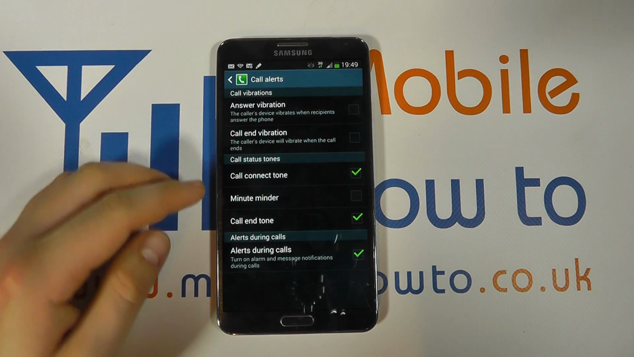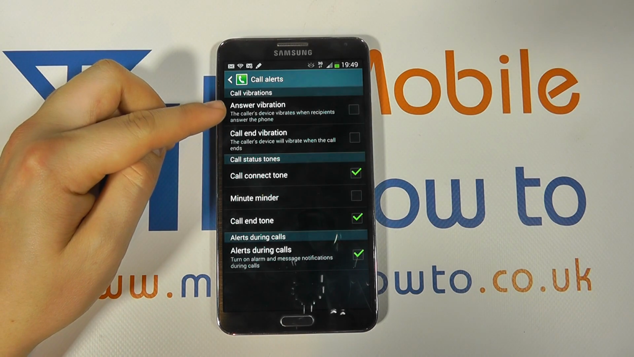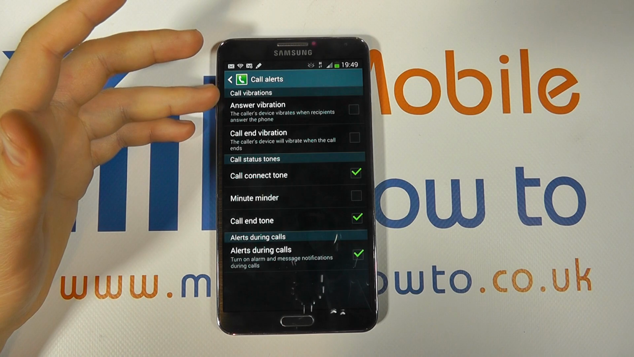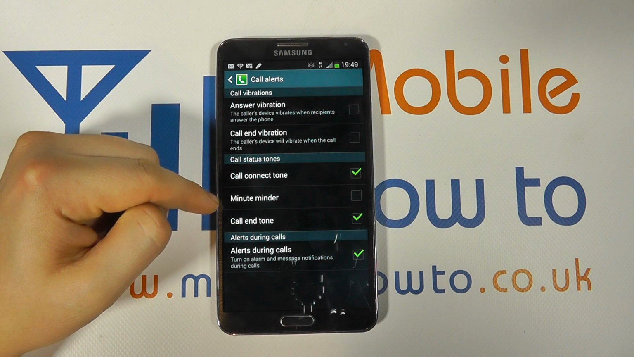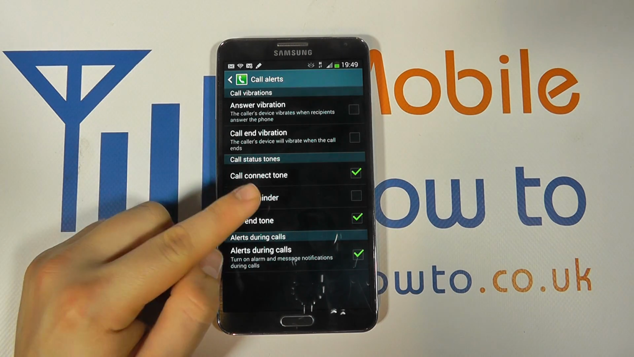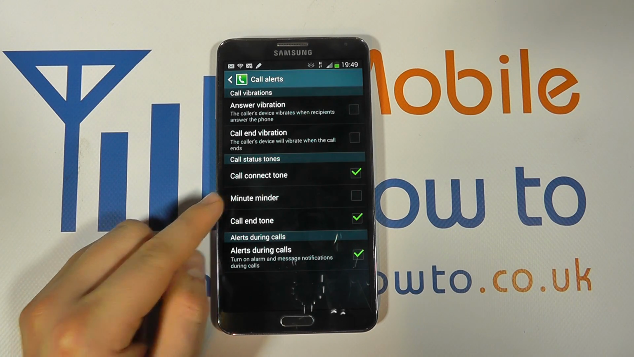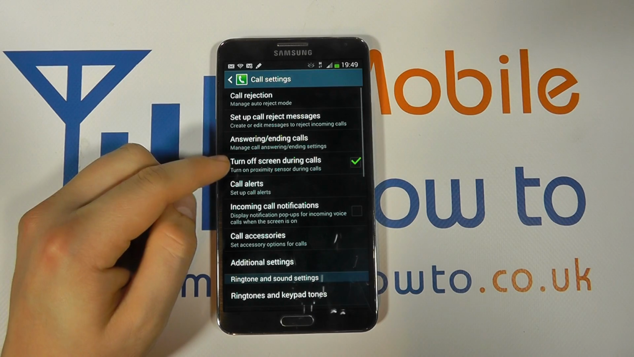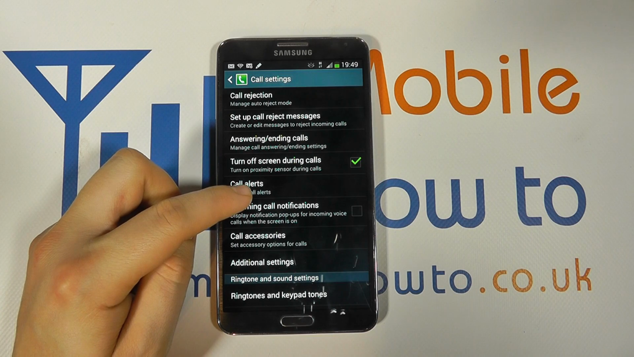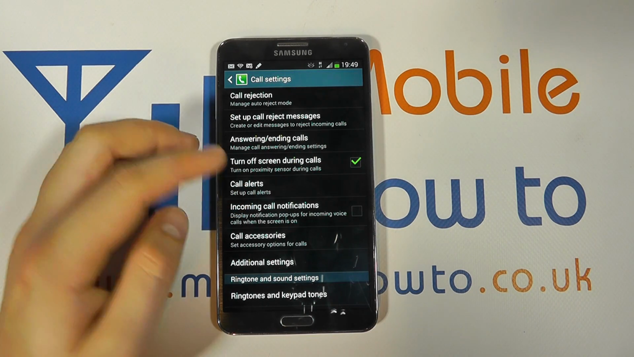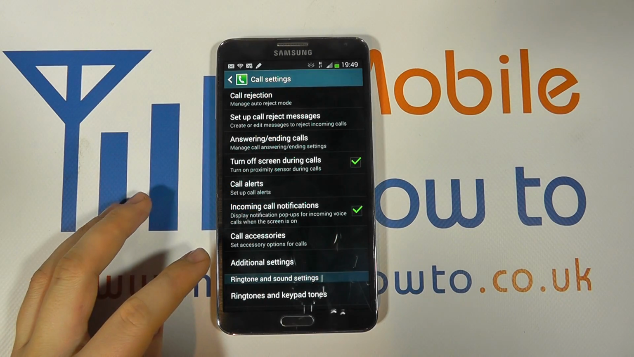Call alerts, so how the call actually comes through and what tones you hear. So you've got an answer vibration, so the phone vibrates when you actually answer it and when you end it if you like. You've got different tones, a notification tone when you hit certain minutes throughout the call, and so on. You can switch them on and off. Incoming call notifications, so display notification pop-ups for incoming voice calls when the screen is on, so it actually pops up there for you, so you can tick that on or off as you choose.